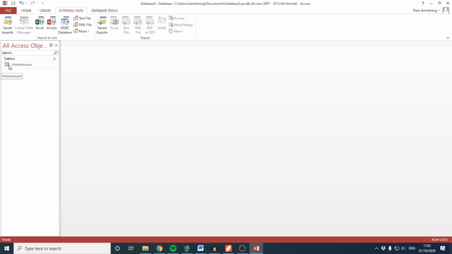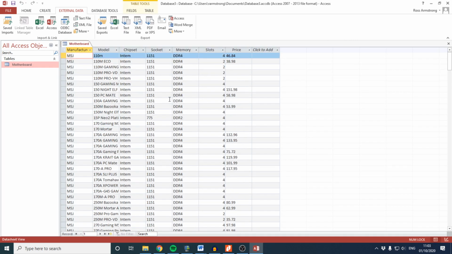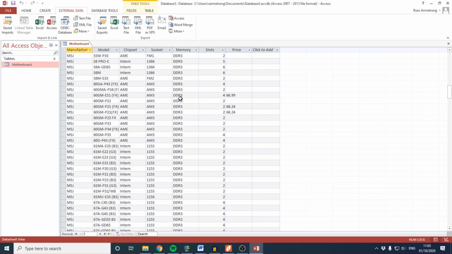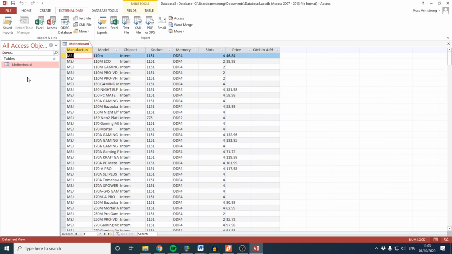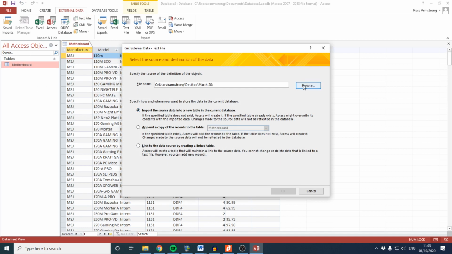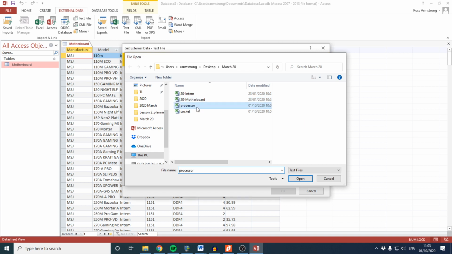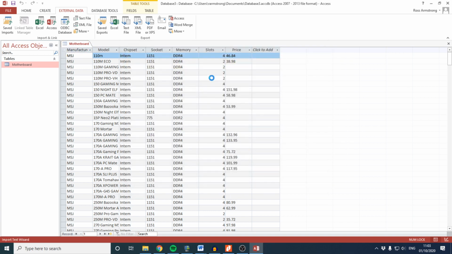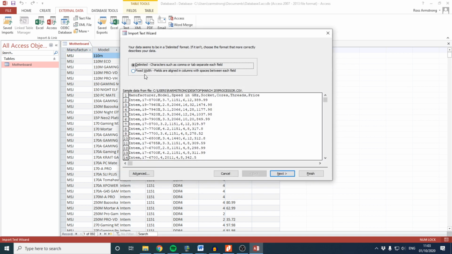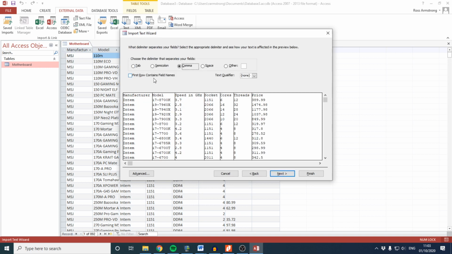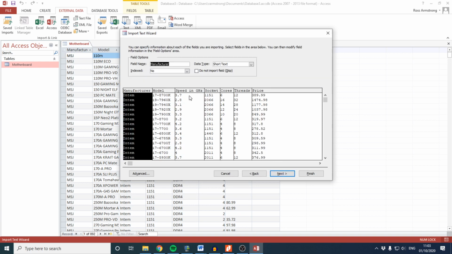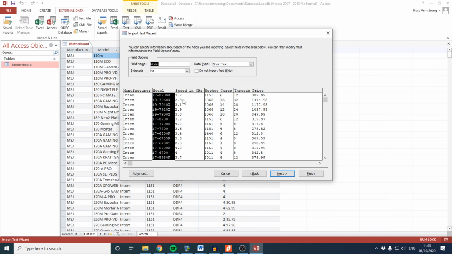Okay, so now I know that it's definitely imported correctly. I've got no errors and my table looks beautiful. Look at that, guys. Wow. Now I can do the next table, and I've learnt my lesson. I'm going to upload socket as short text. Remember, because we're going to be linking them, they have to be the same data type.